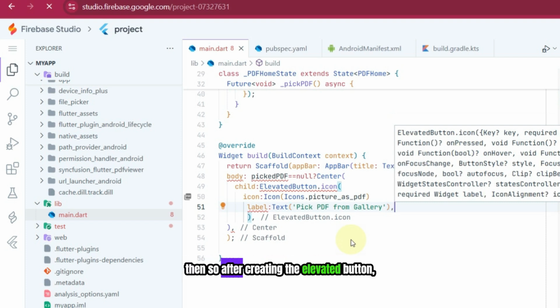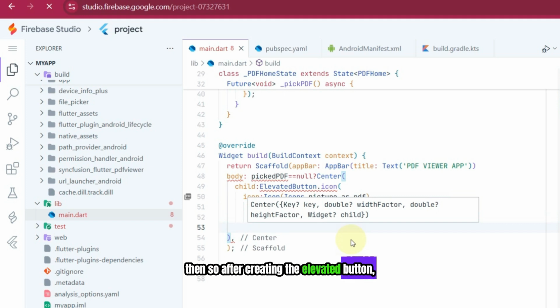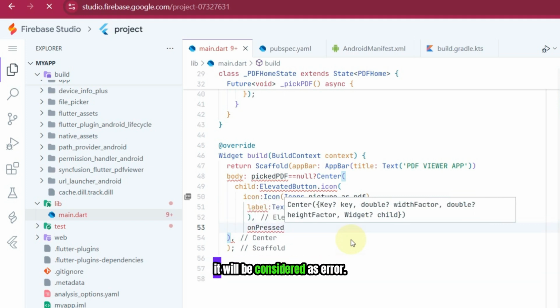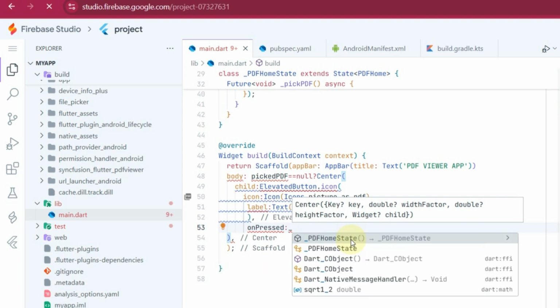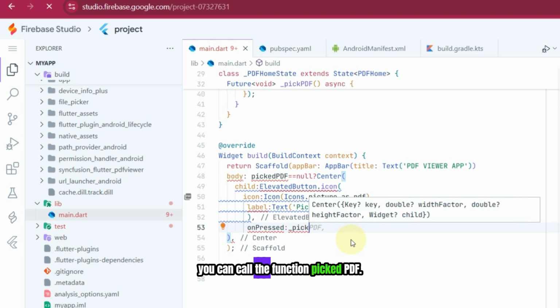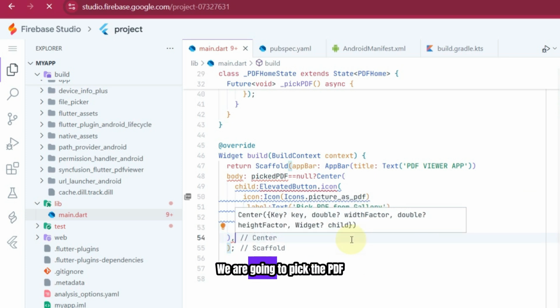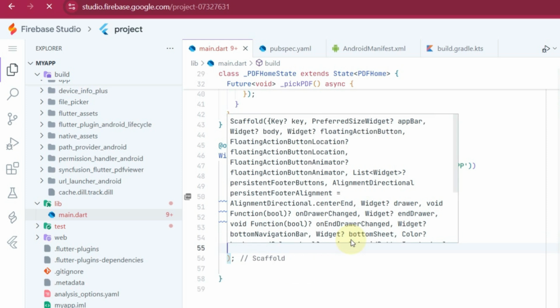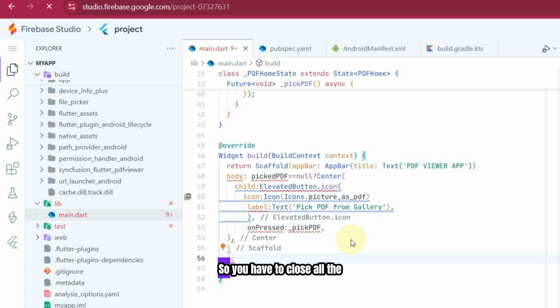And then, after creating the elevated button, you have to create the onPressed function. If you don't create that function, it will be considered an error. So on pressed, you can call the function pickedPDF. We are going to pick the PDF files when the user selects the button. So you have to close all the brackets. Syntax is very, very important in Dart.